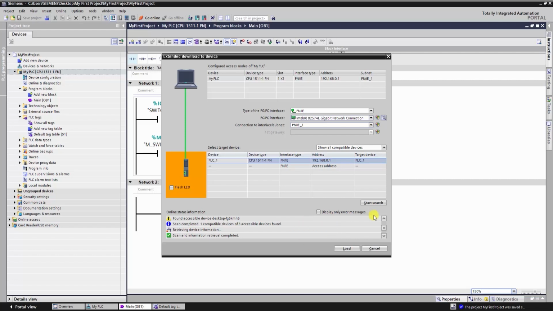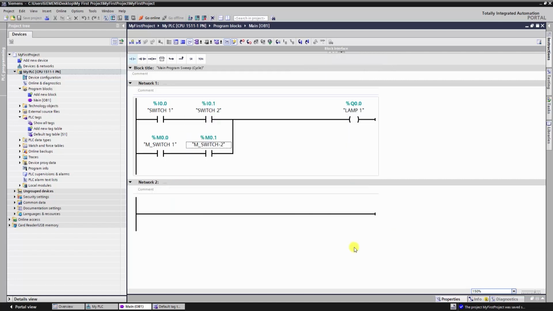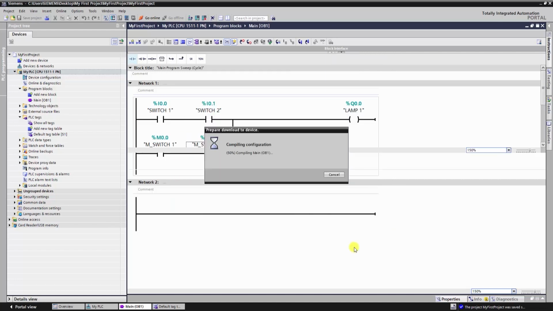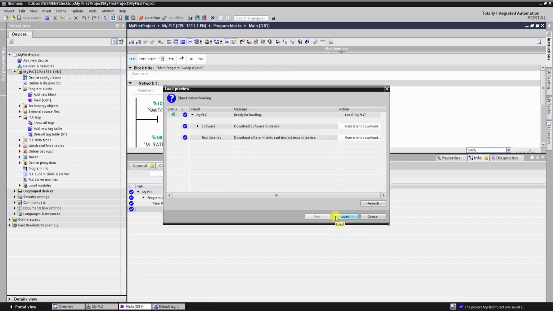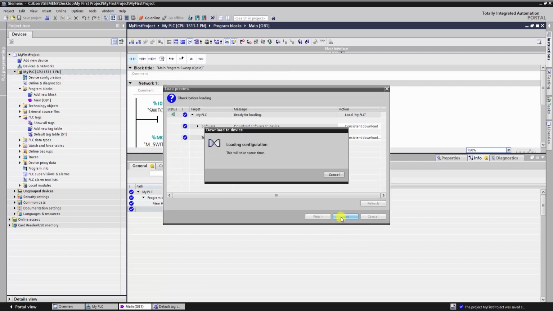Now, we can see that the PC has found the real PLC. We can now click on Download, to download the offline program to this controller. Before the downloading operation, the TIA Portal always compiles your program to check for errors. If there is no error, the program will be successfully loaded to the online controller.